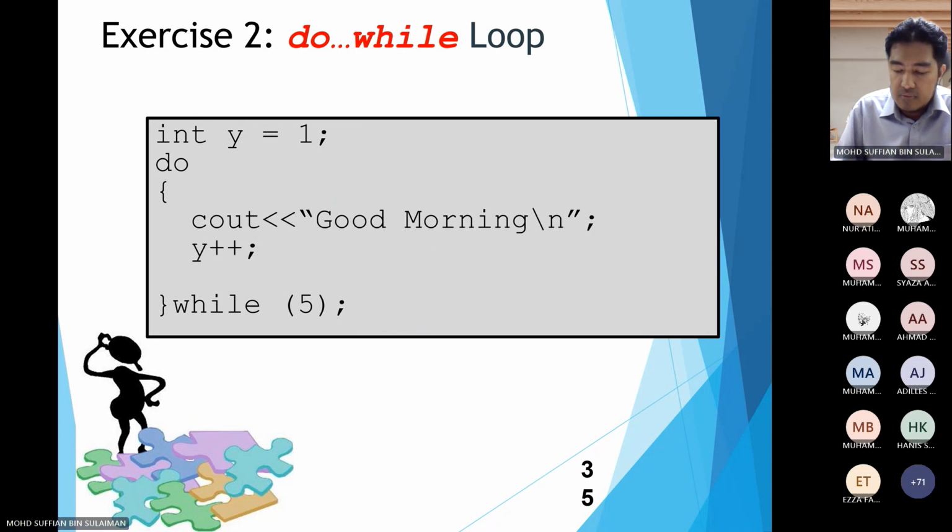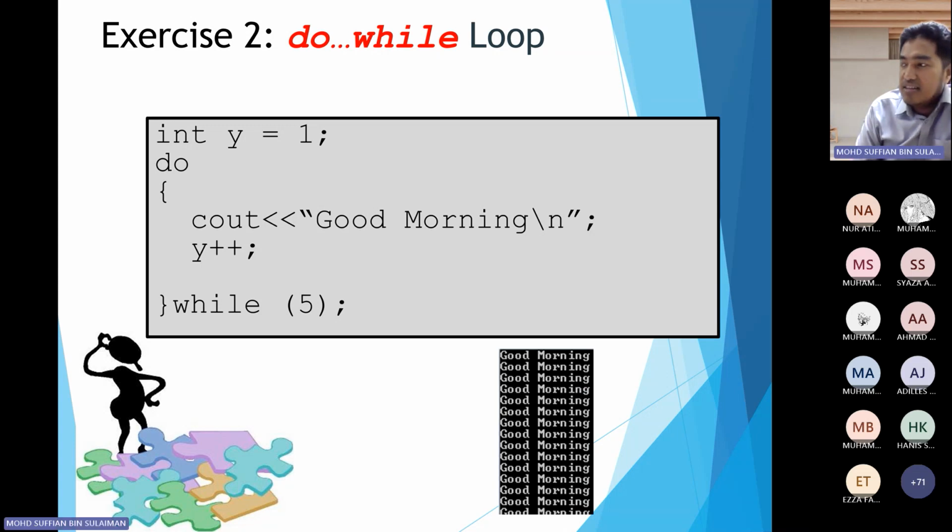Right, this one. What will be the output, guys? Good morning. Come on, guys. What will be the output? Are you in the loop? Okay, so infinite loop, because the condition is always true. While 5. That's why the output will be good morning, good morning, good morning, good morning. There is no good evening and good night.